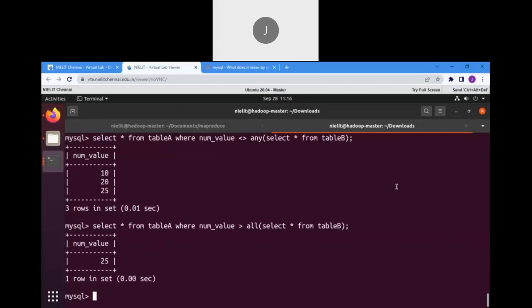Okay, this part is over. Next, we will see the control functions. Okay, shall we move on to that?